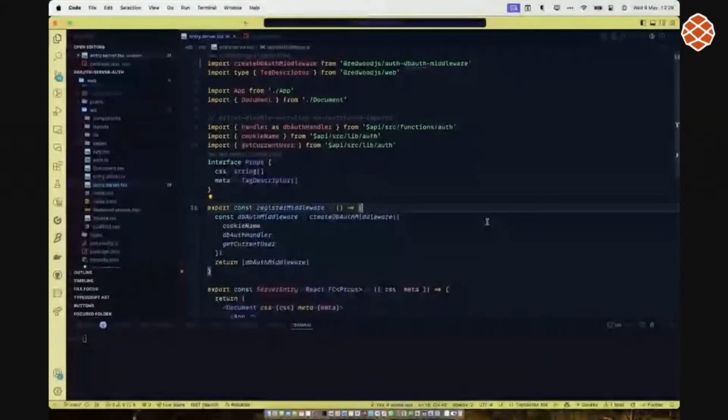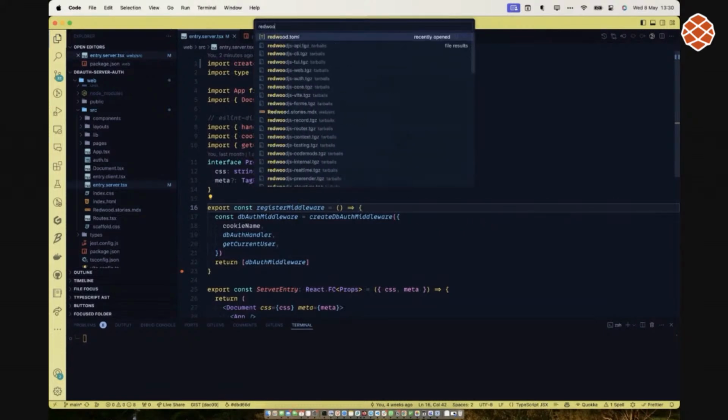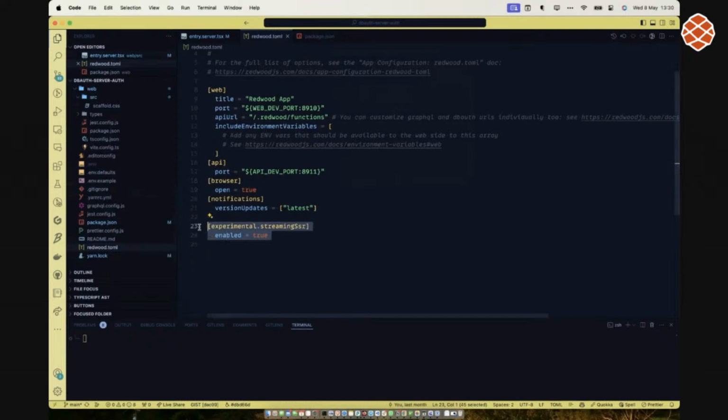Auth works as a concept. We can do a deep dive into how auth is working using these middleware features. So here I have a project set up with dbAuth, and it's using middleware. Again, in this project, we have streaming SSR set up.